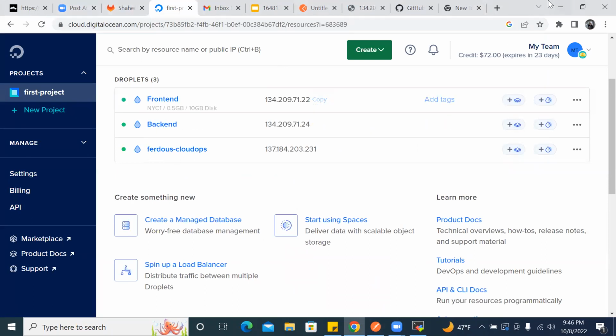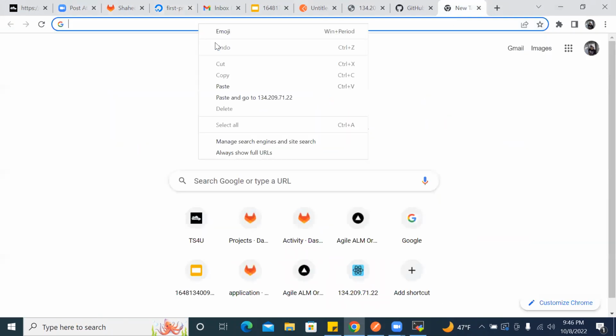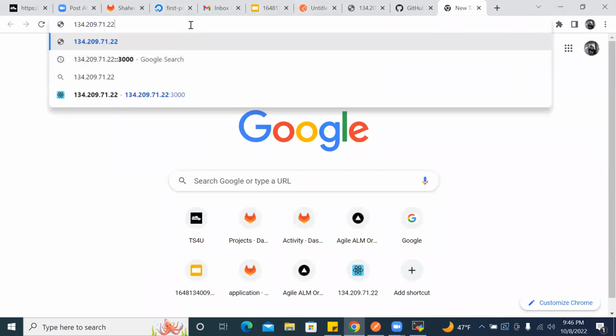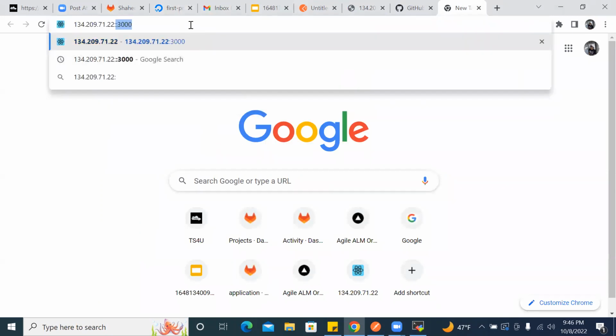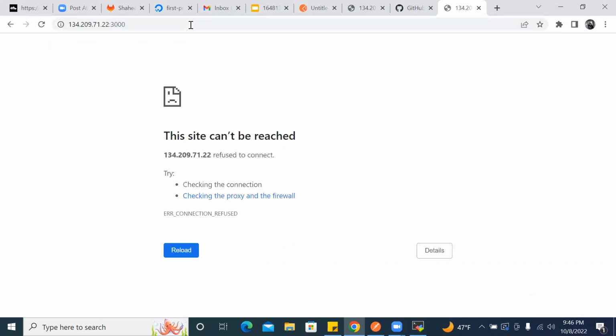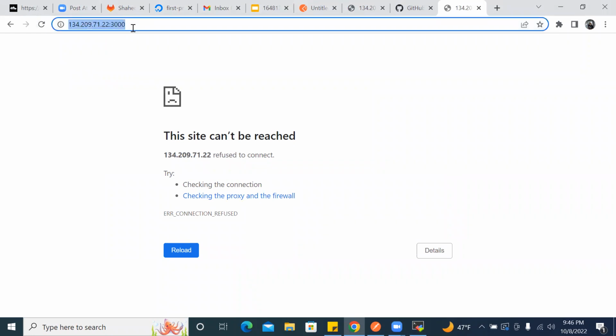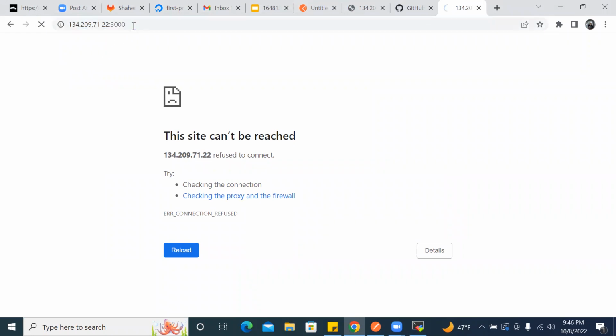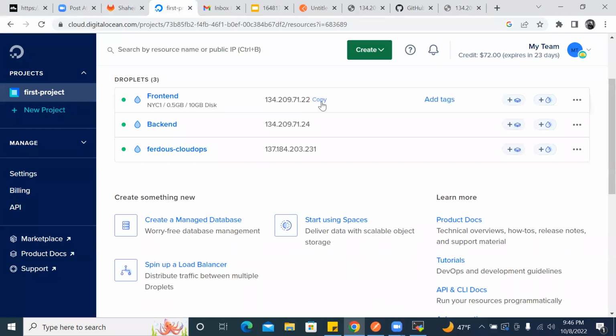I'm going to copy this link and check whether this is working or not. Is anything wrong? Why are you asking me? You are the one who is configuring. Of course, something is wrong. We can see that.